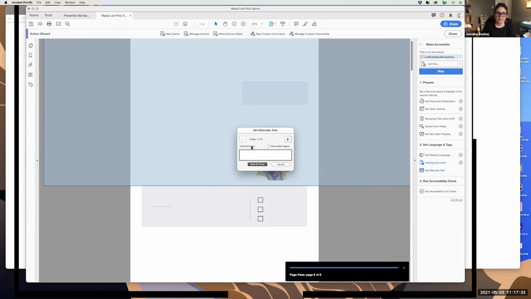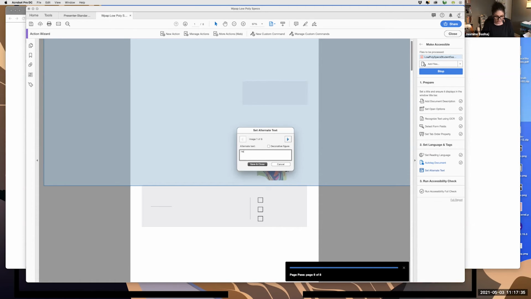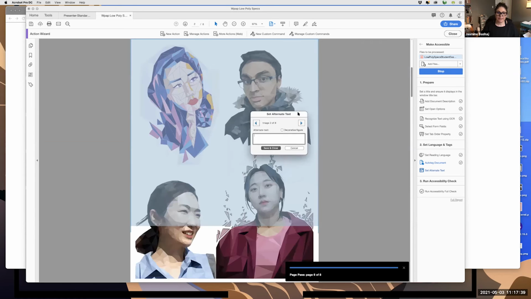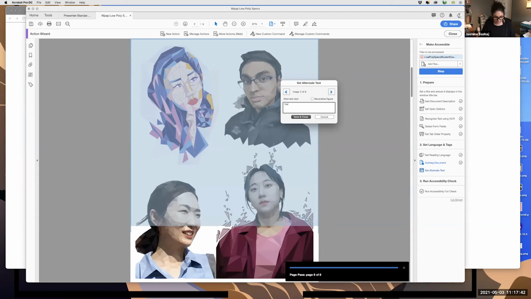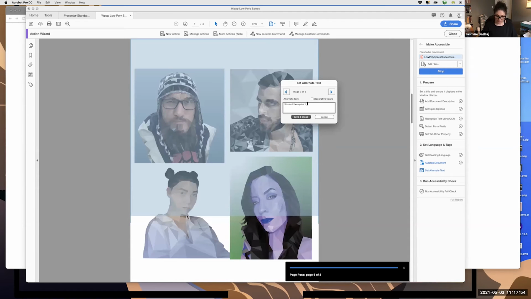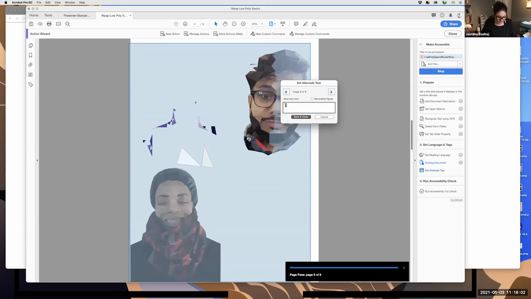Okay. So I'm going to call this header, and I'm going to click next. And then I'm going to call this student examples 1. And I know that I've got a few pages of these, so I'm just going to copy that. So Command or Control C, click next, Command V, student examples 2. So this is the next page, and I can see up here that I'm on page 3 of 8. So I'll click next again.